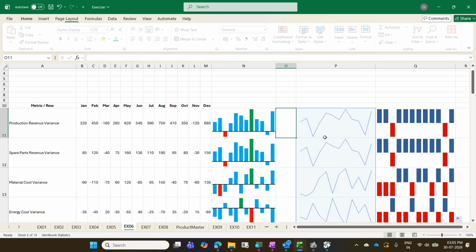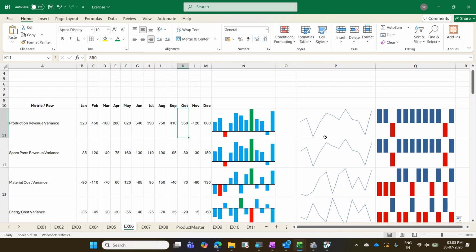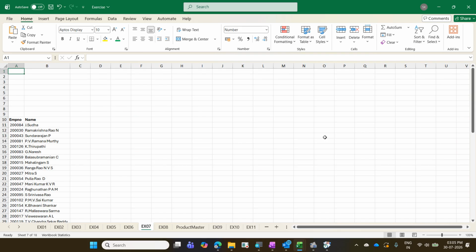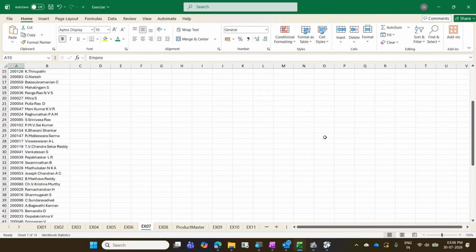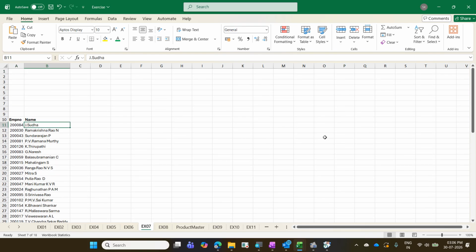Now we are going to jump into another very important topic. Exercise number 7. In exercise number 7, we have a new feature. I don't know whether you are using it. If you are using the old feature, stop using it and start using this new feature. We have an employee number, and some employee numbers are listed here, and the employee name is also available. Based on this, we are going to find out the designation of this employee.